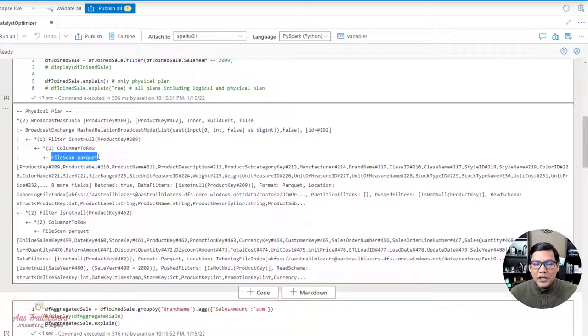We have this file scan operator, which tells that the engine is trying to read the data from the table, or the location, that we have specified. In this case, it's coming from this location. Because there is no partition on this table, no partition is getting applied when we read the data. However, as you can see, there is a filter being pushed down when we are scanning the data.